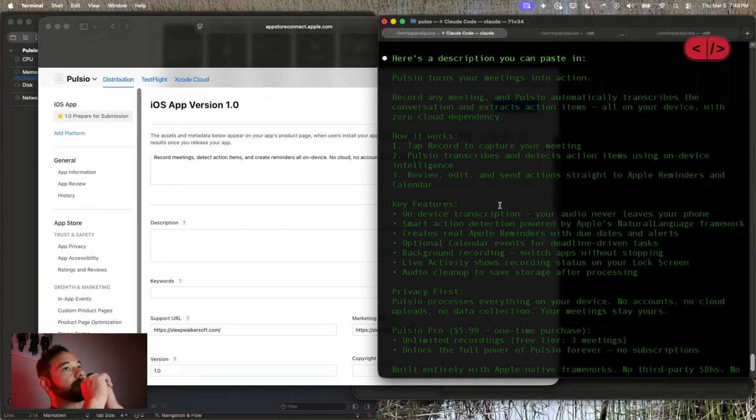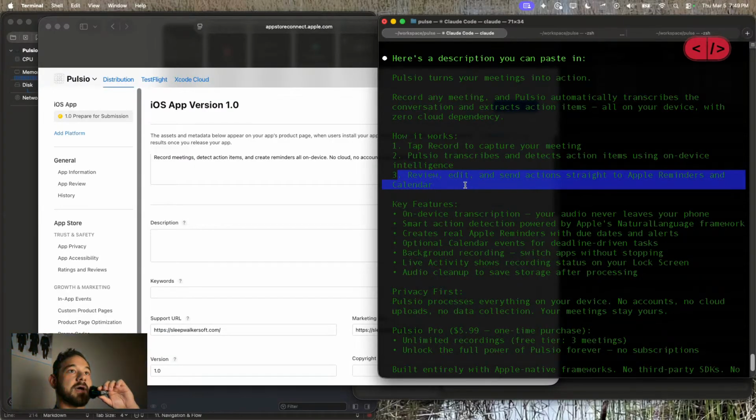Okay, let's see what it says. Pulsio turns your meetings into actions. Recording your meeting, Pulsio automatically transcribes the conversation and extracts action items on your device with your applied dependency. That's good. That's what we want. How it works: tap record. Pulsio transcribes and detects action items using on-device intelligence. Review, edit, and send action items straight to Apple Reminders and Calendar.